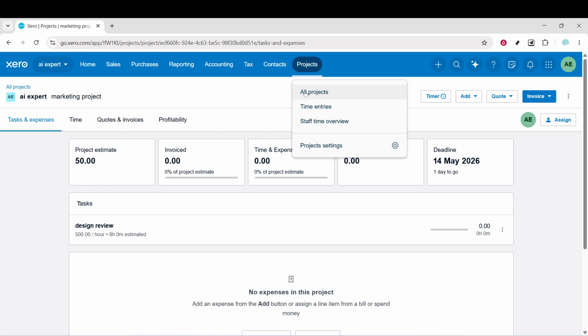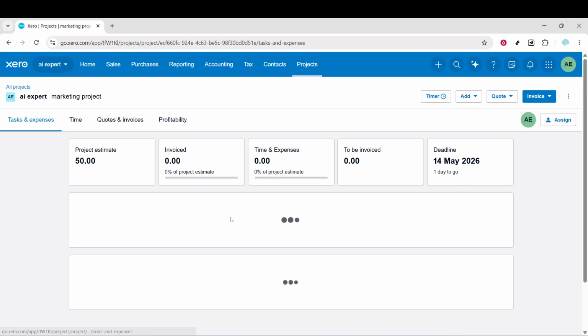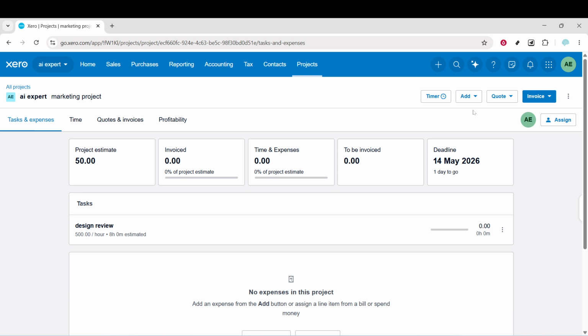Inside the project, look for the Tasks and Expenses tab at the top and open it. This is where you manage all the work you're tracking and the costs connected to it, so keeping things tidy here makes reporting much easier later. Next, click Add, then select Expense. This opens a new expense form.